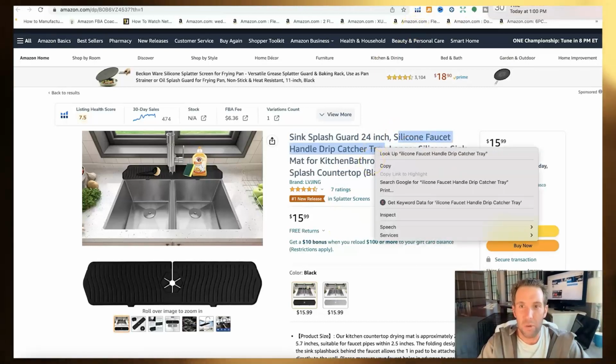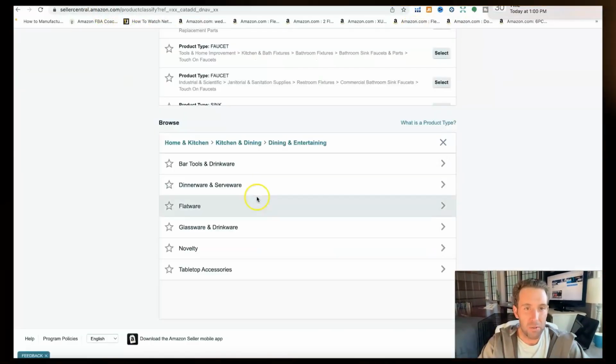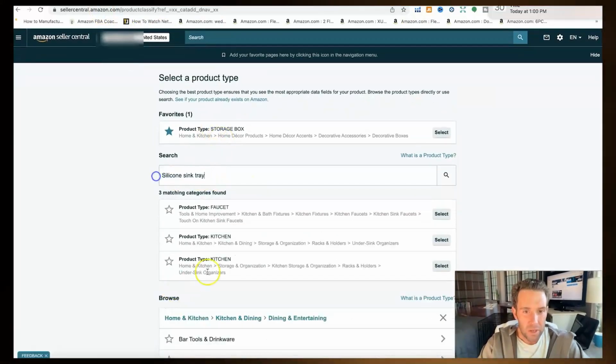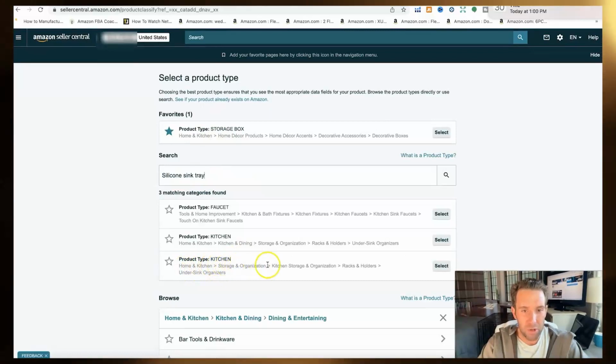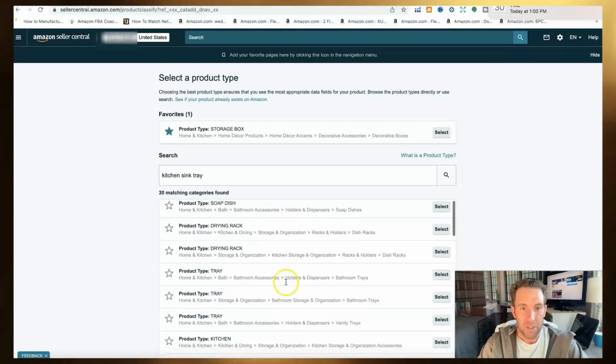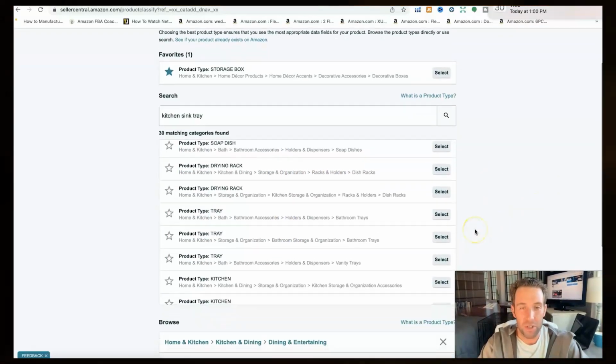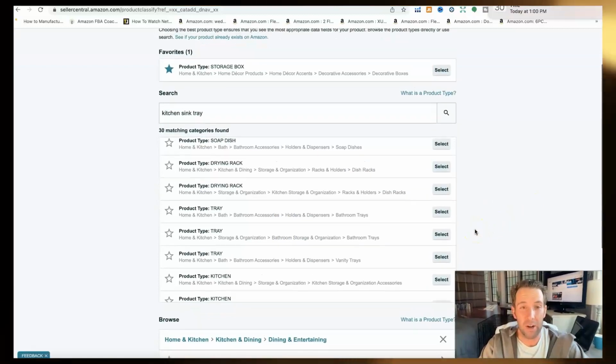So why don't we go with just the search of silicone. Now I've got a better one. So I've got home and kitchen, storage organization, kitchen storage, racks and holders, under sink organizers, not necessarily an under the sink one. Home and kitchen, kitchen dining, storage room, the racks and holders, under sink organizers, also not a good one. So you can see here, it does kind of take some work to classify your product in the correct main category.